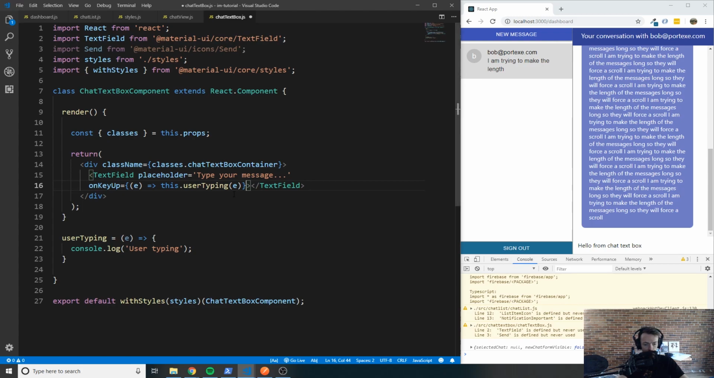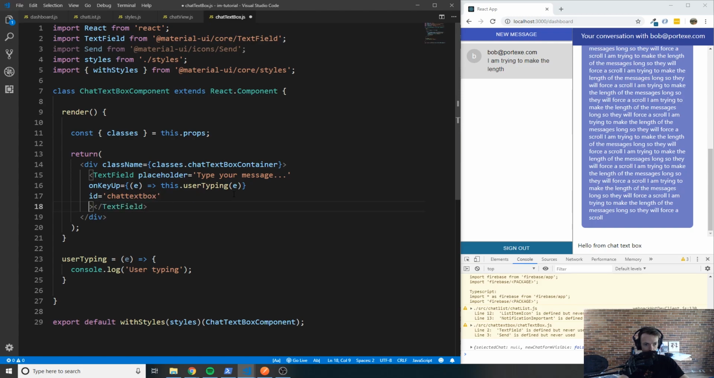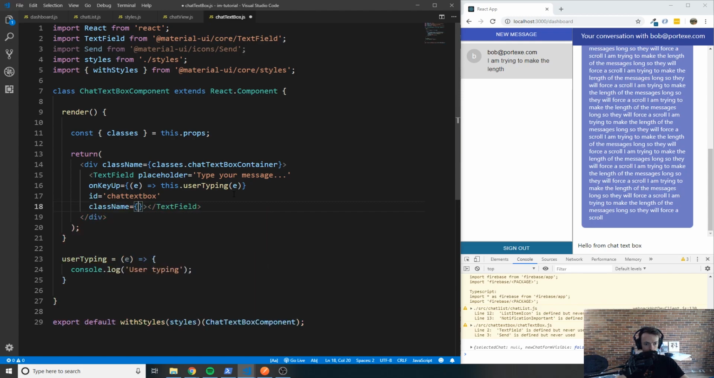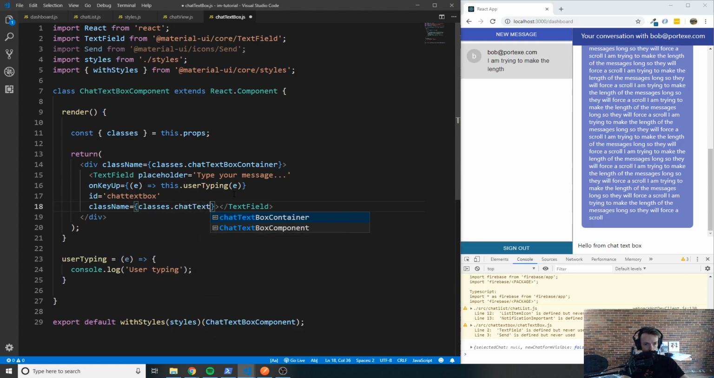So then we need to give it an ID. We'll give it an ID equal to chatTextBox, which we might not actually use, but it's good to just have it in case you do need it later on. So let's give this a className and set that equal to classes.chatTextBox.